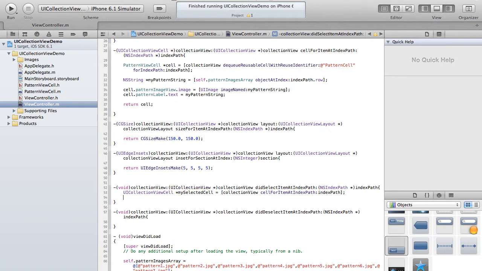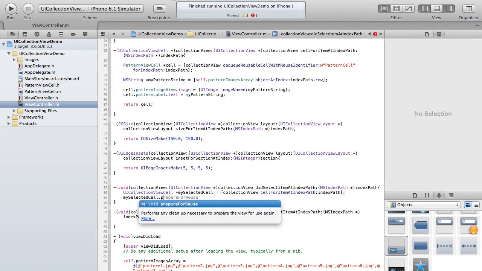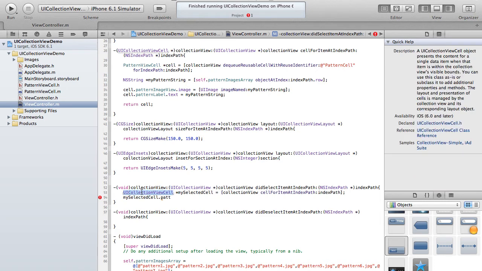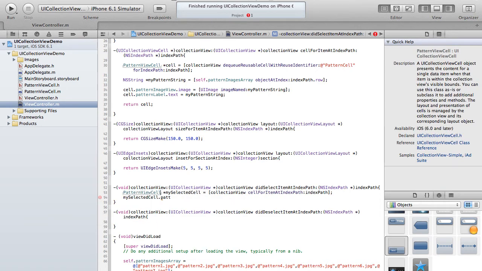What I'd really want to do is say then mySelectedCell and access that label control, which was the pattern label. But if I try, nothing's working. It's not offering to autocomplete that for me. Why not? Well, that's because we're using the generic UICollectionViewCell class instead of our own customized UICollectionViewCell subclass, which is our patternViewCell. So instead of using the generic UICollectionViewCell, I actually want to use my custom patternViewCell class.